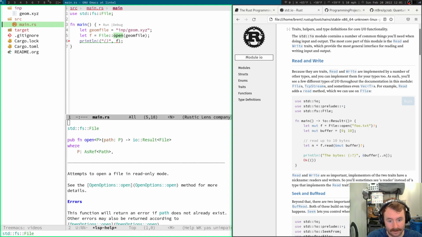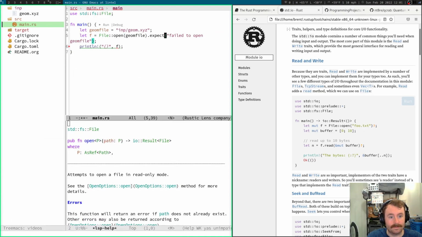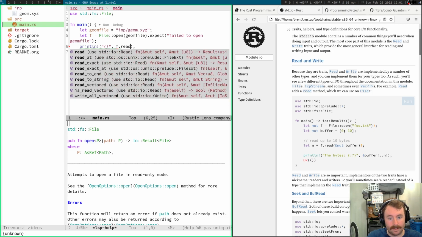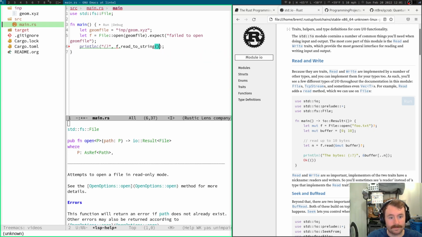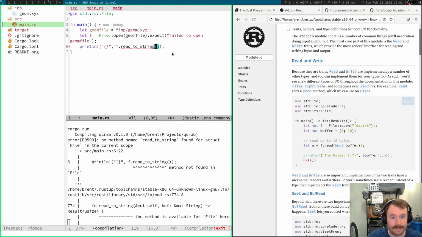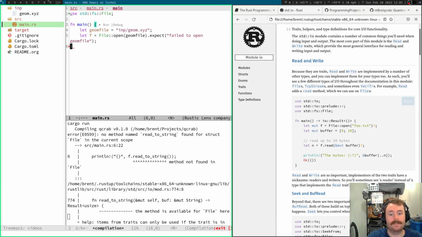What does this do? Returns in IO result file. So let's just do expect fail to open geom file. Is that how you do it? Okay. F dot E to string. What? Really? Okay, let's just forget about that.